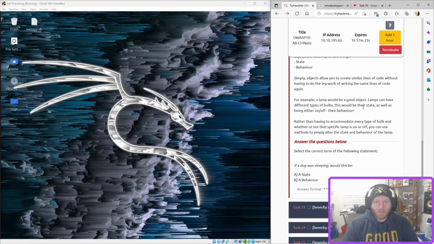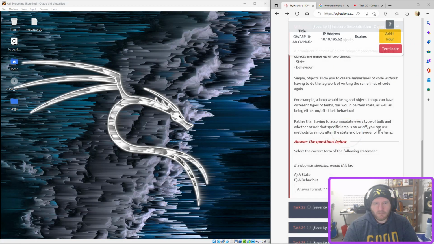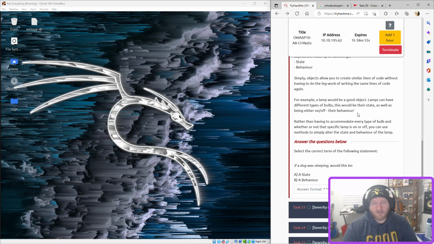For example, a lamp would be a good object. Lamps can have different types of bulbs. This would be their state, as well as either being on or off, which is their behavior, rather than having to accommodate every type of bulb and whether or not that specific lamp is on or off. You can use methods to simply alter the state and behavior of the lamp.